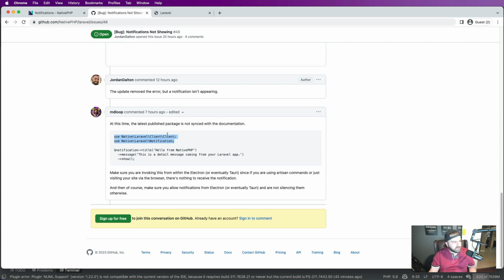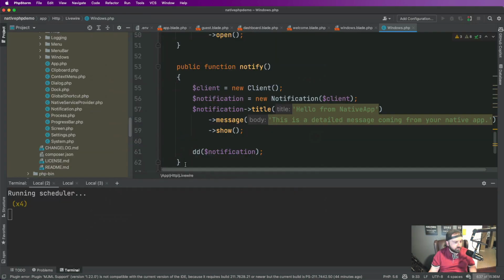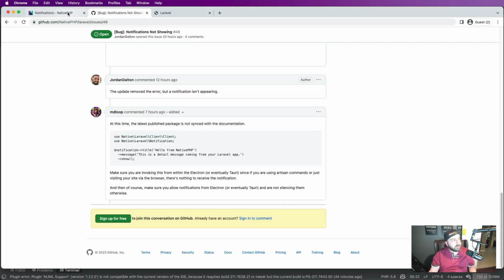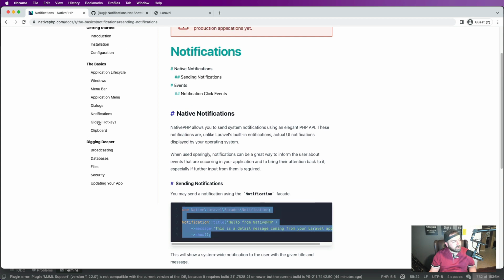I'm just a little surprised why this comment is left. So make sure you are invoking this while within the Electron app, since you're using artisan or just using via your resident thing to receive the note. And then of course make sure you allow notifications from Electron and are not silencing them. Okay, well I don't know. I don't have the answer. So let's see what else we got here.